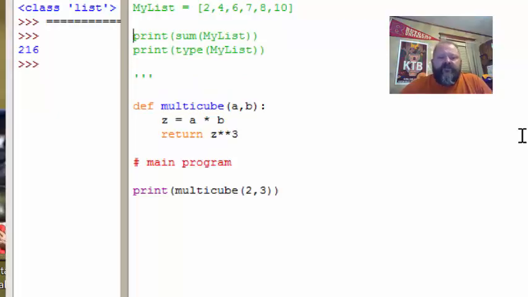216. Okay, so multi-cube seems to be working. Let's trace through the program. Starts up here at the top. I have a whole bunch of comments. Boom, boom, boom. They get ignored. Uh-oh. 3 single quotes creates a big string. I'm not using it with anything, though, so it just sits there. Acts like a comment.